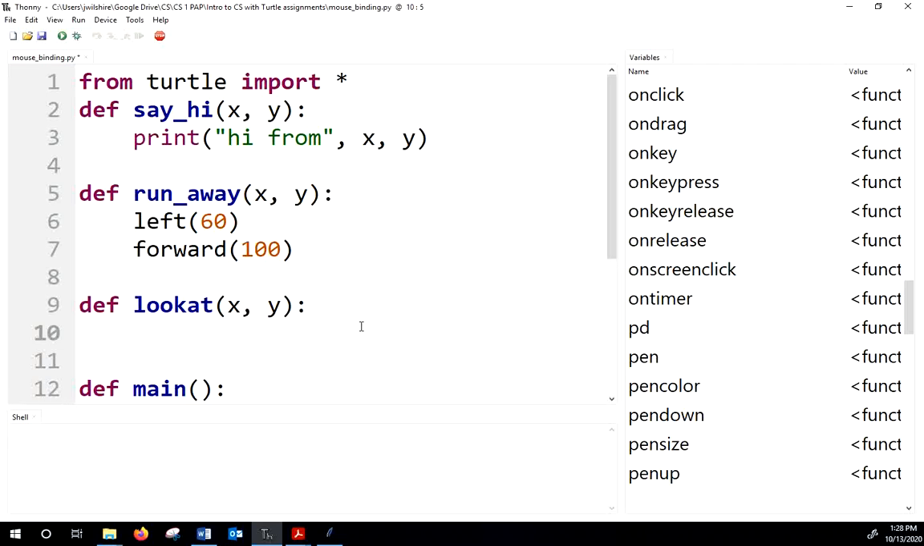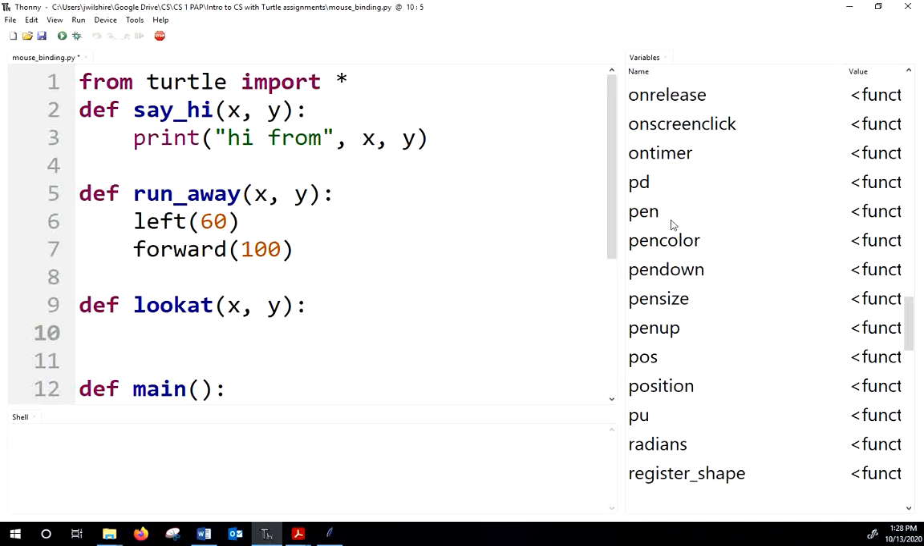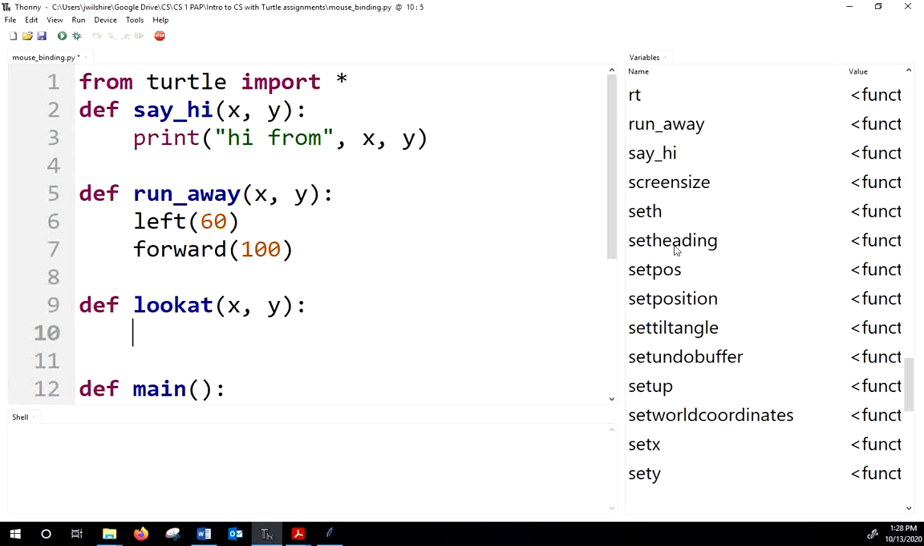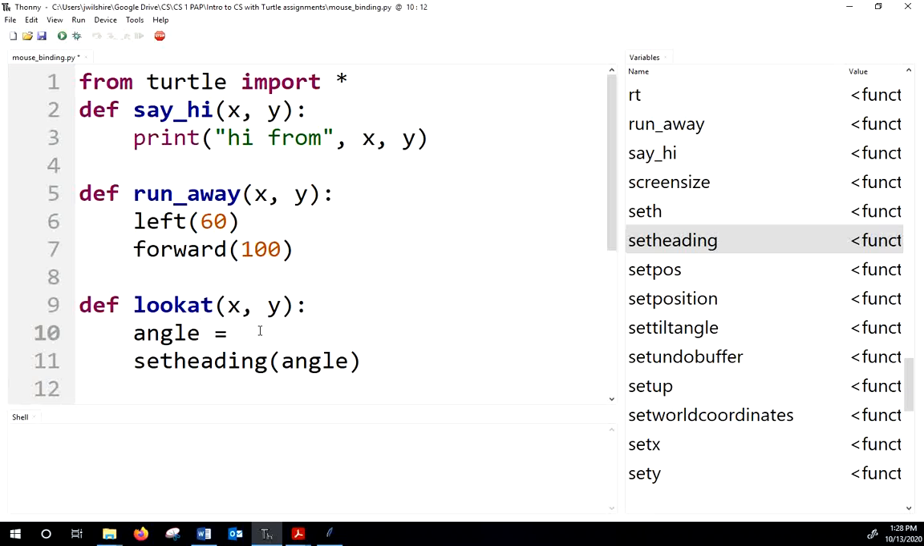So now what I'm going to do is use another function from our turtle module called setHeading. So we're going to be using this function right here, okay? setHeading tells the turtle a direction to look. So we're simply going to say setHeading. But the setHeading takes an angle, okay? So I'm going to call this angle. All right? So first we have to get the angle. So move up a line, and I want you to say angle gets.